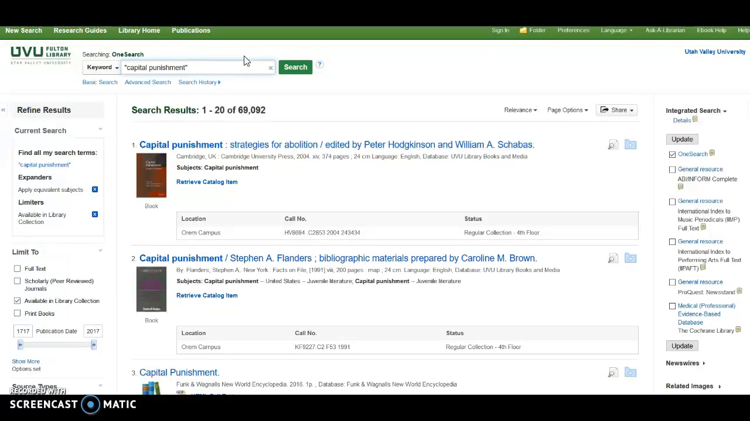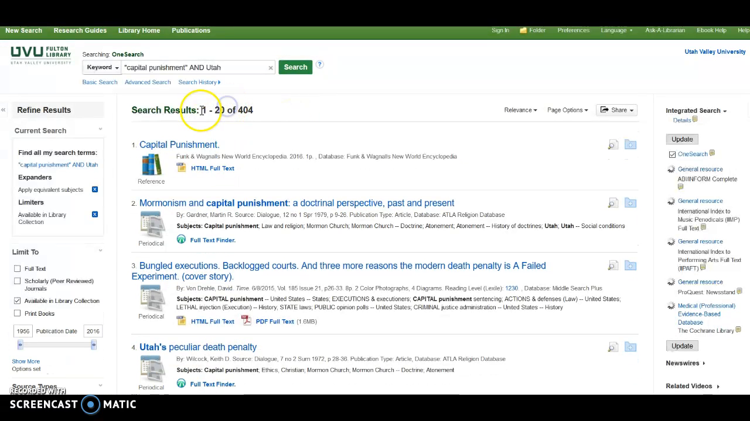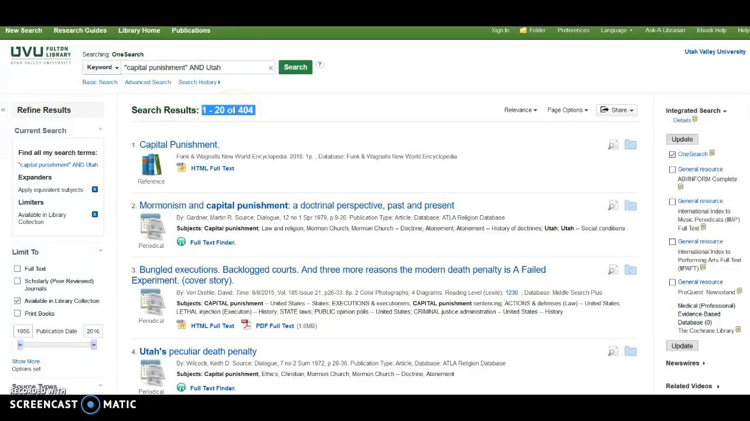Or are you looking for something a little more narrow? In this case, let's pretend that your interest is really about capital punishment in the state of Utah. So we're going to refine this so that we have capital punishment still in quote marks. Then we'll use the word and, that's a Boolean search term. That's why I want you to make sure you watch that Boolean search video. Capital punishment and Utah. Let me hit the search button again. And look, already we're down from 64,000 sources to 404. So we're getting better.